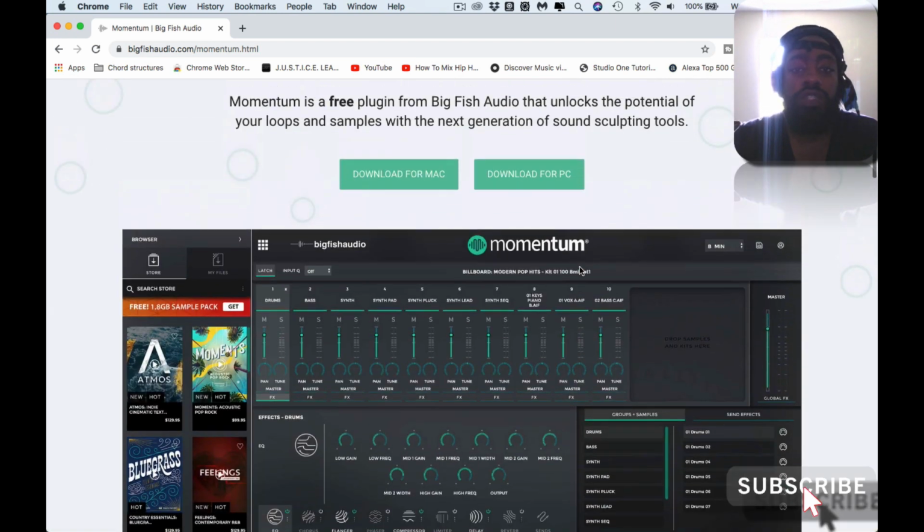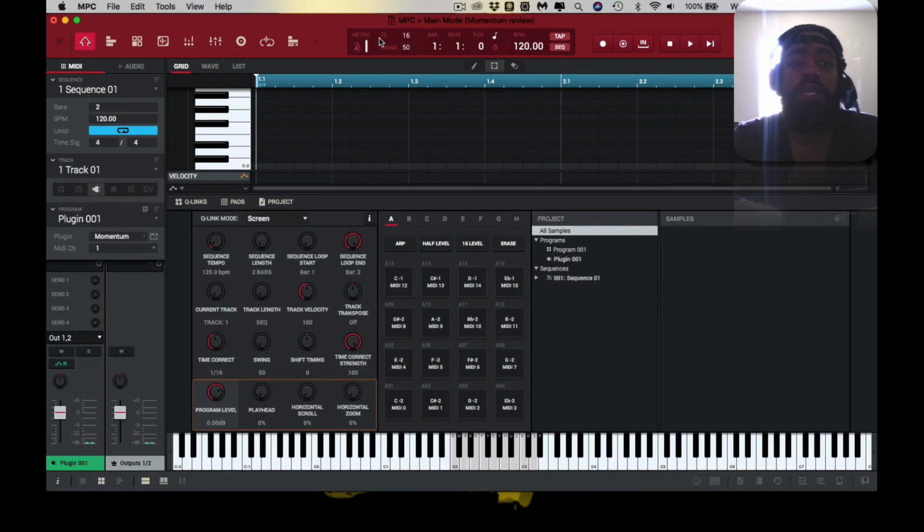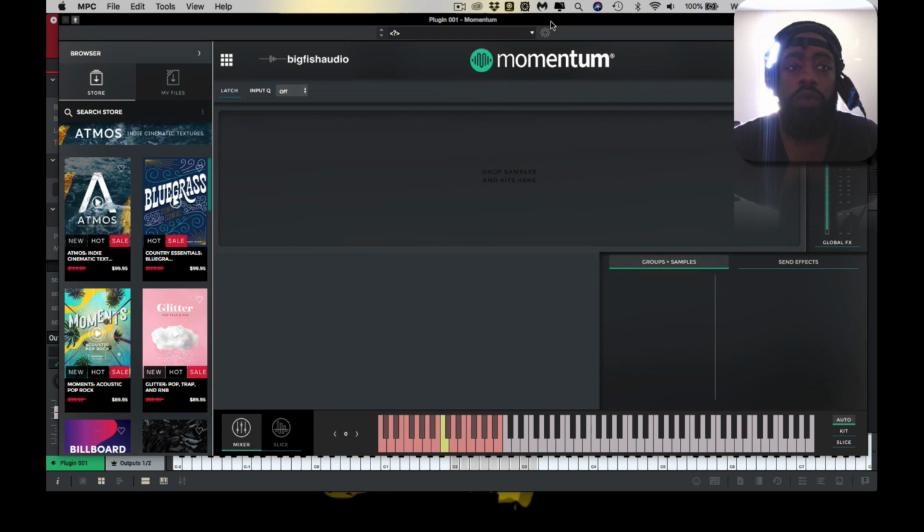So I'm gonna get off into the MPC software and show y'all how to tweak the tweaks. All right, let's go. Okay, so we're in the MPC software, we have Momentum loaded. And right away, as you open Momentum, it's a grandiose sampler, if you will. It's pretty large. I'm on my laptop and it pretty much fills up the whole screen.